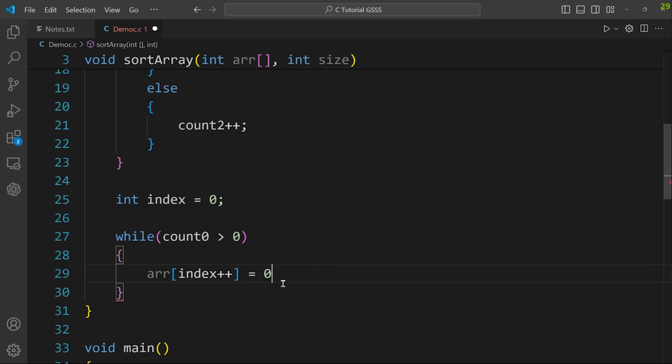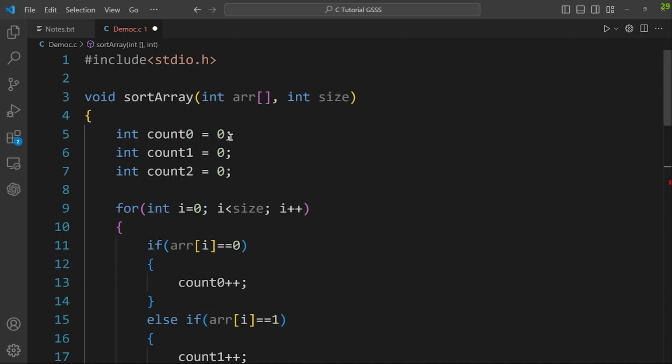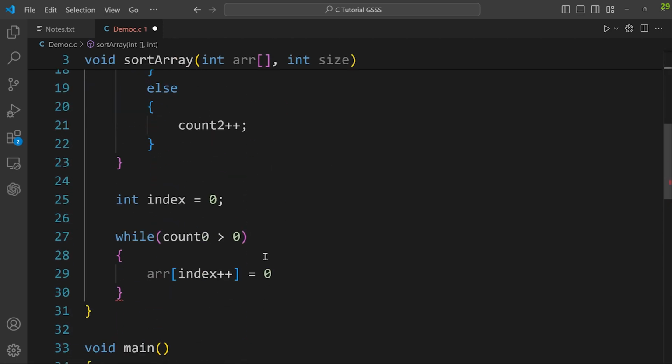So basically what it will do is it will check what is the value of index right now, 0. So arr of 0 will be replaced with 0 in that case, and it will do plus plus on index, so post increment. This will be incremented by 1, and index will become 1. So arr of 1 will be filled, and it will again go for 0. This will happen till count0 frequency is there, and it will fill all the zeros in those places.